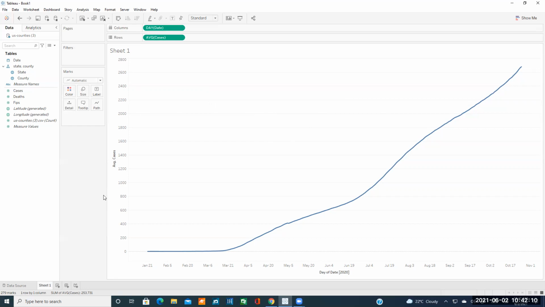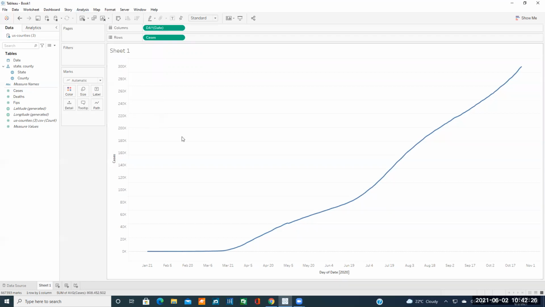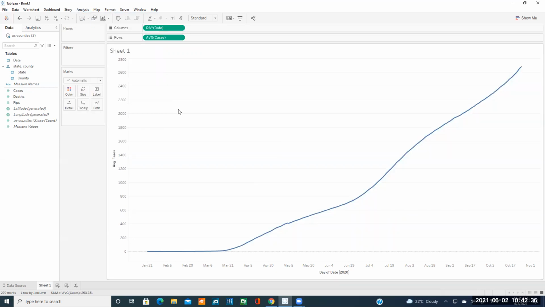Sorry, could you explain again what is the difference between when we click on the analysis aggregate measures and when we don't click? So if you don't have it, it just doesn't do any aggregation on your data. Just your raw data that are put here. Okay. Yeah, but the aggregation, which means that, for example, in this case, it takes the average over all the counties and states. Regardless of which state or which counties, it just takes the average of all of them together.